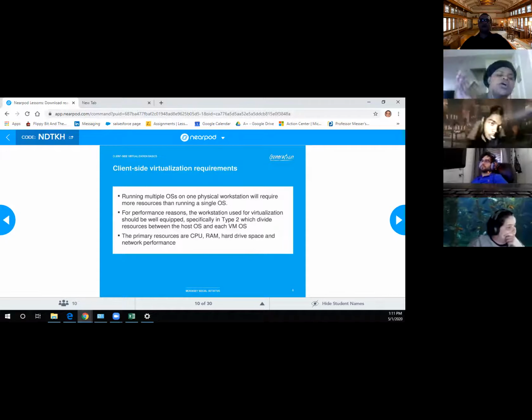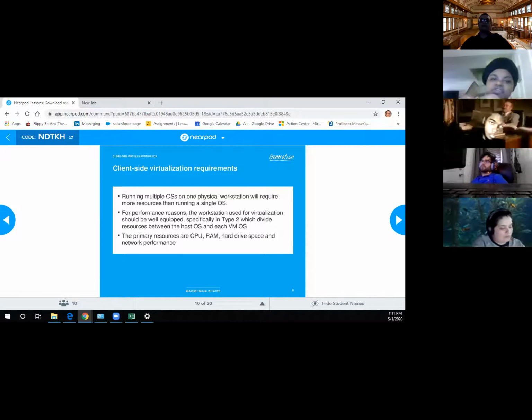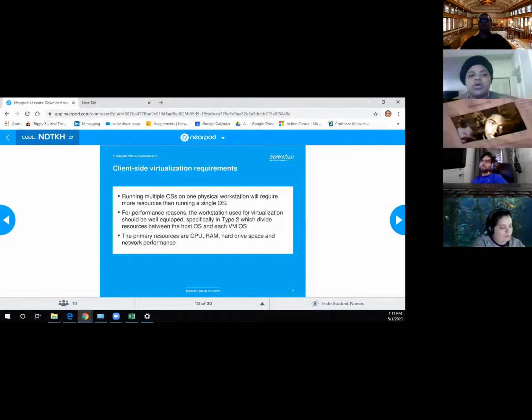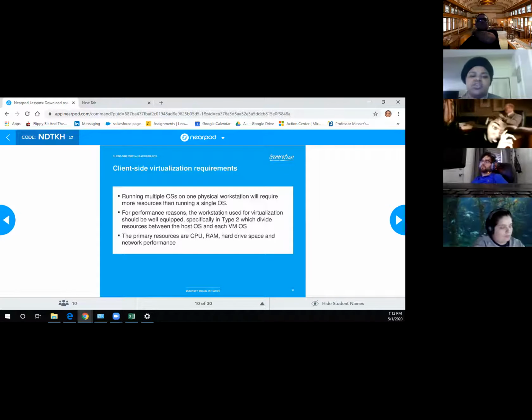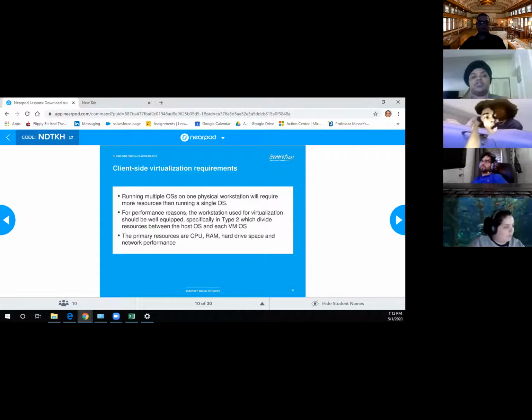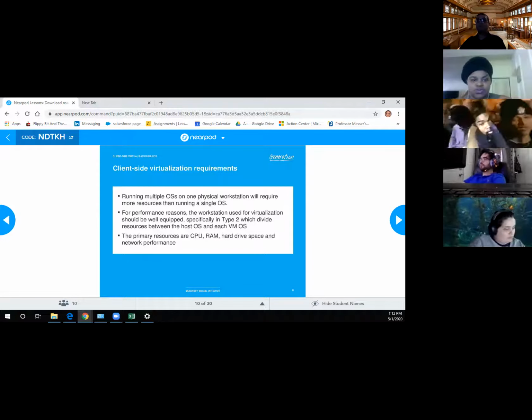I'll do it. Client-side virtualization requirements. Running multiple OSs on one physical workstation will require more resources than running a single OS. For performance reasons, the workstation used for virtualization should be well equipped, specifically in type 2, which divides resources between the host OS and each VM OS. The primary resources are CPU, RAM, hard drive, and network performance.